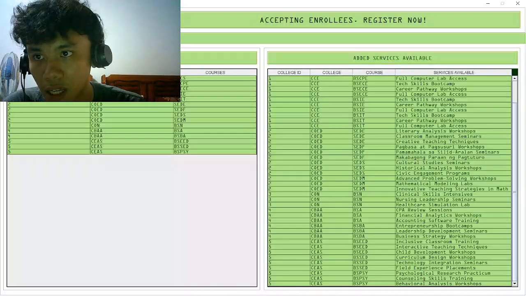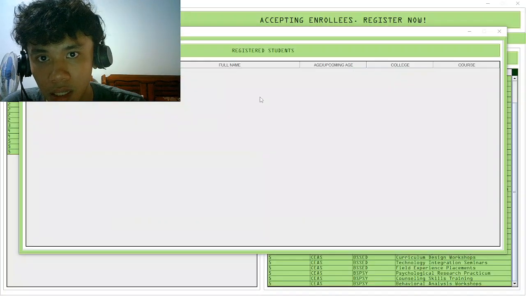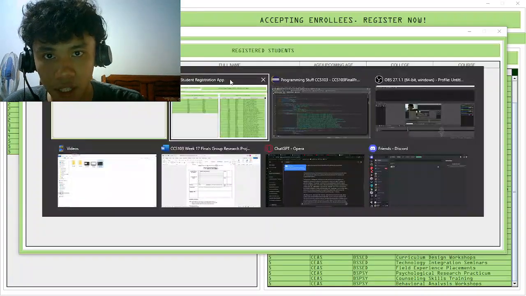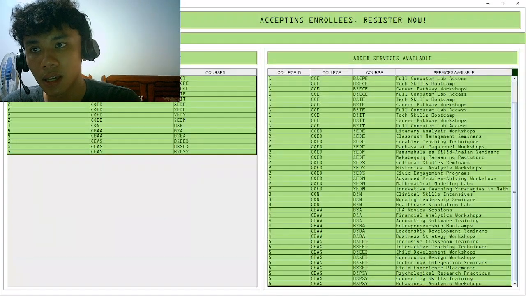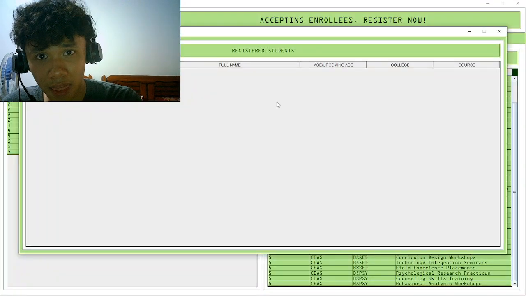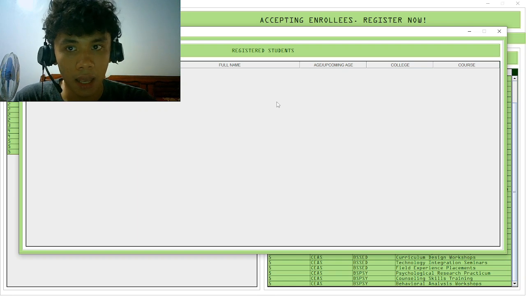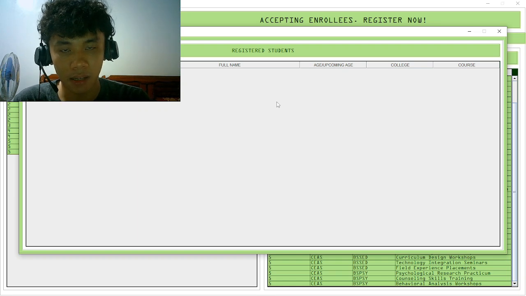I'll demonstrate it. Registration records. I clicked it once. We only have one tab. I click it again. We still have one tab of registration records because this form gets disposed every time that it is clicked again, but it still exists.